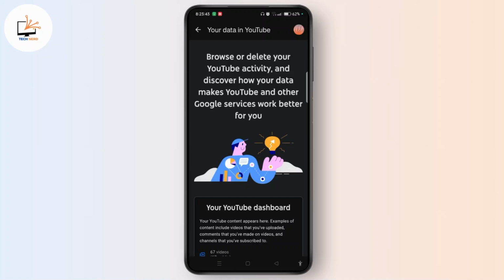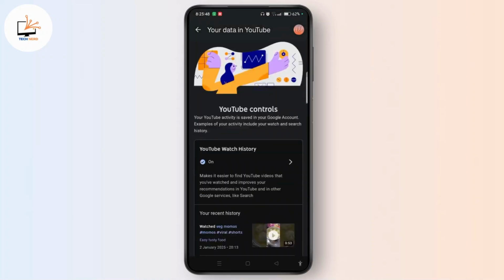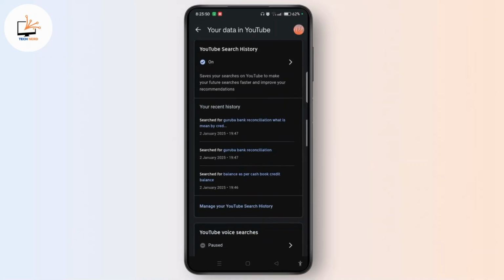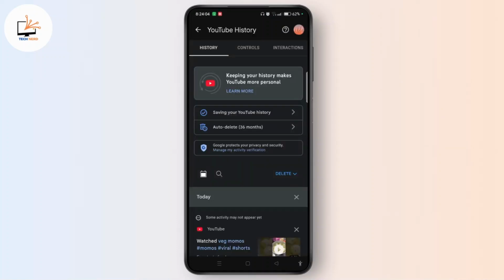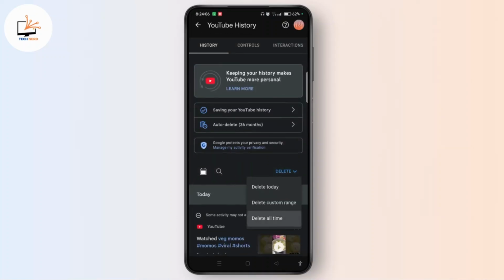Then you'll reach this Browse or delete your YouTube activities section. Scroll down and navigate to YouTube search history. Tap Manage your YouTube search history, and after a while tap on Delete option and tap Delete all time.